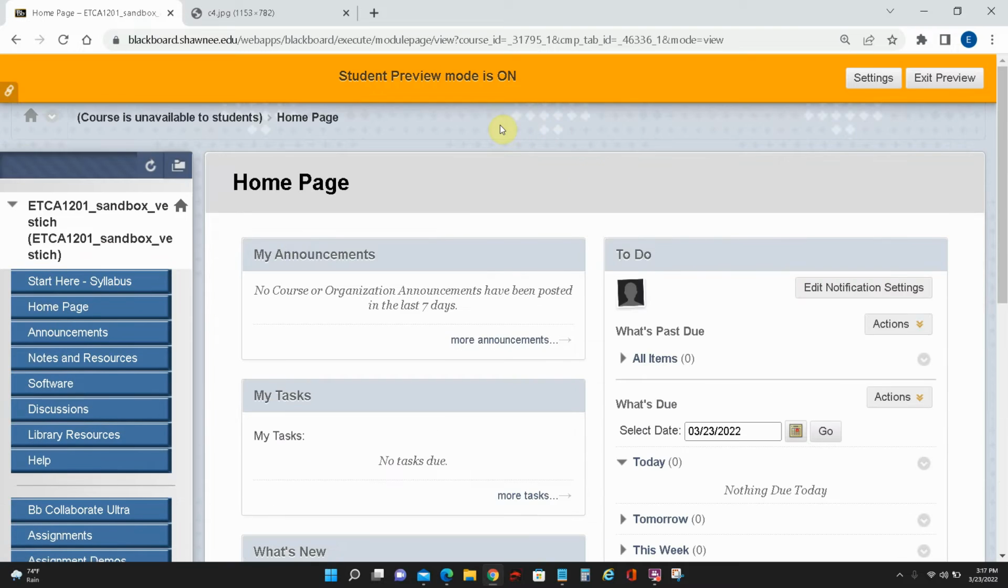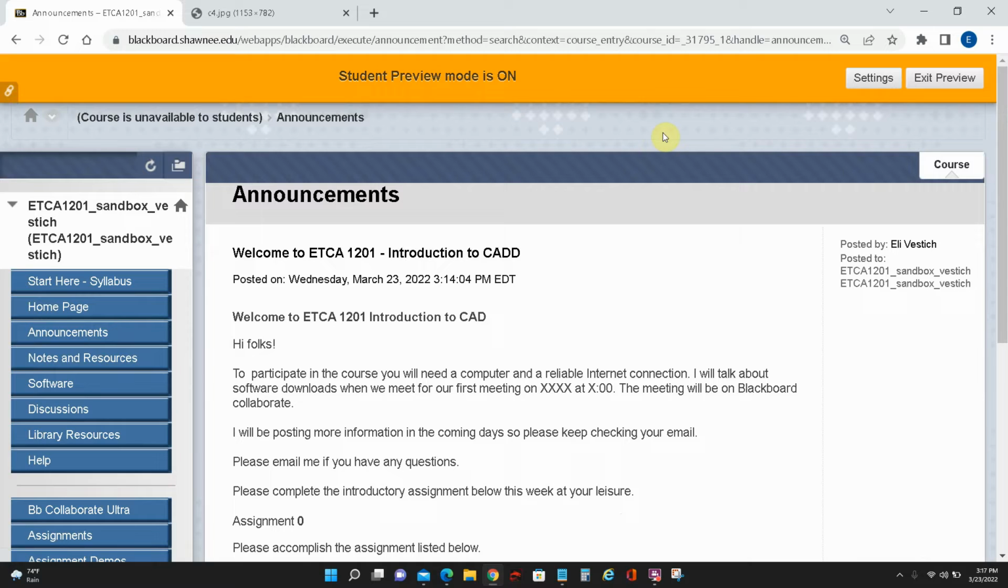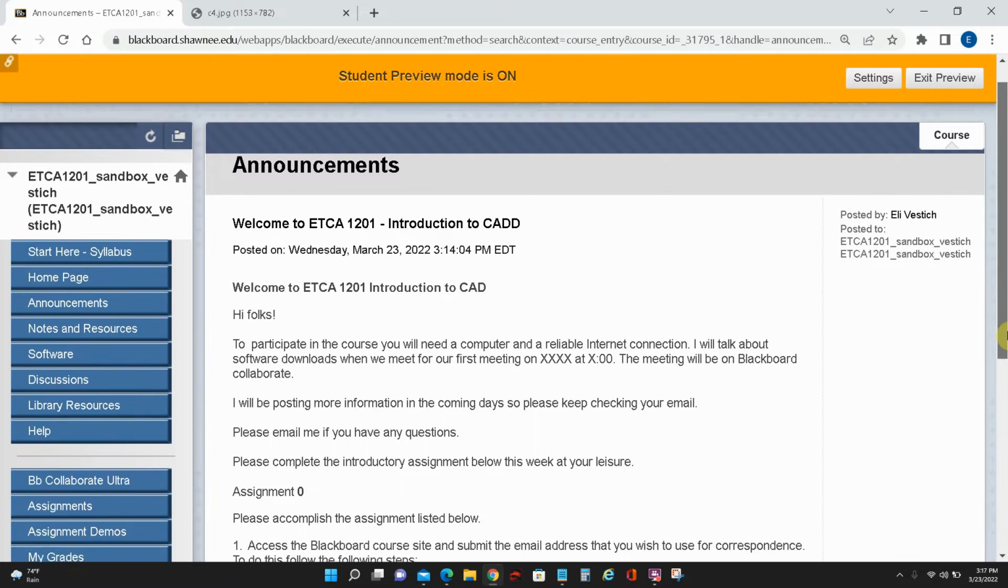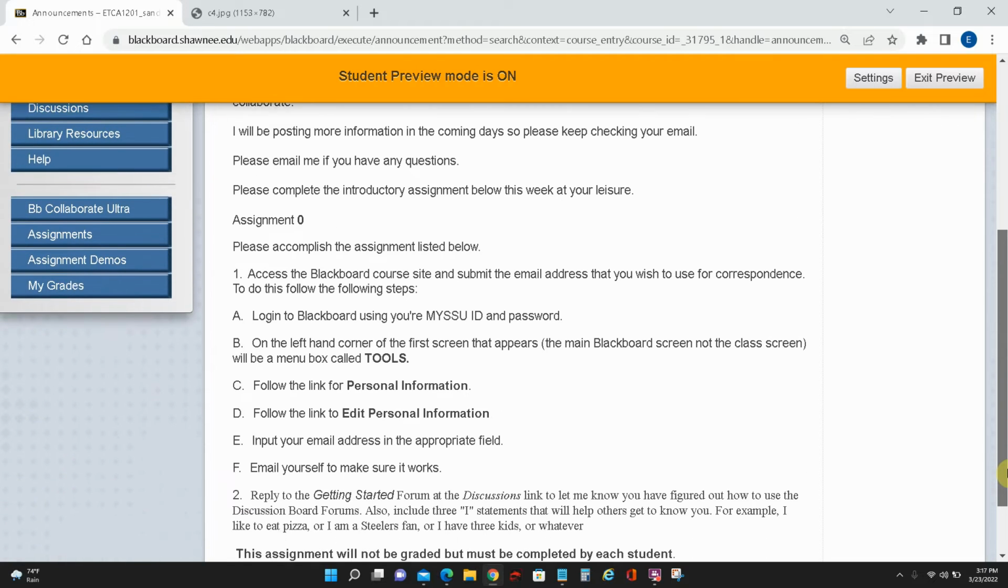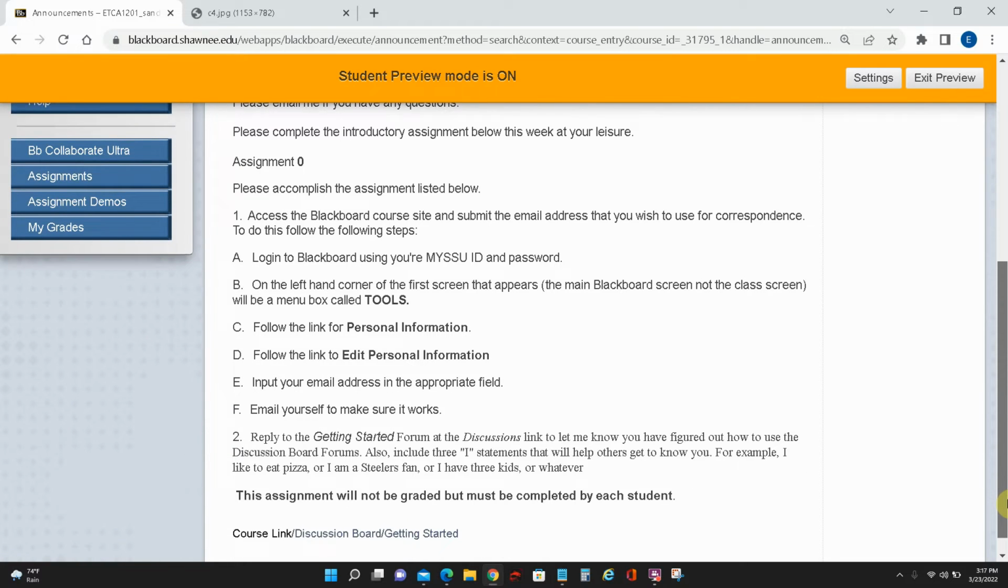This is the home page where basically everything is about announcements. Announcements are very important. I generate announcements to communicate with you, and you will get them through email. So make sure that you have your email correct within Blackboard, which is part of your first instructions in this first announcement.